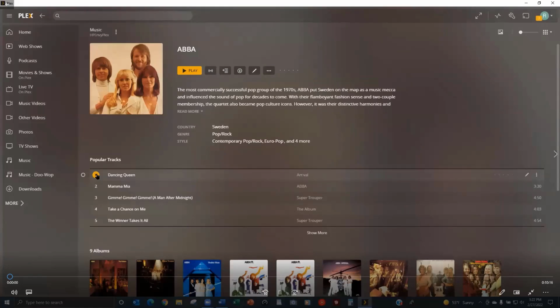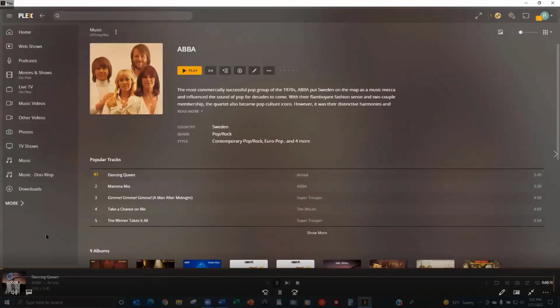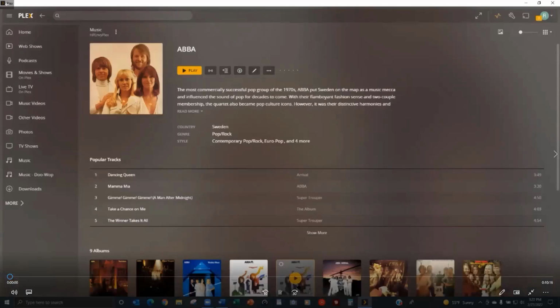But I'm going to click on Dancing Queen. In the lower left-hand corner, you can see it's already started. 3 seconds, 4 seconds are counting off, and that music is actually playing. So it's almost instantaneous when you want to hear the music. So I'm going to stop this one now.